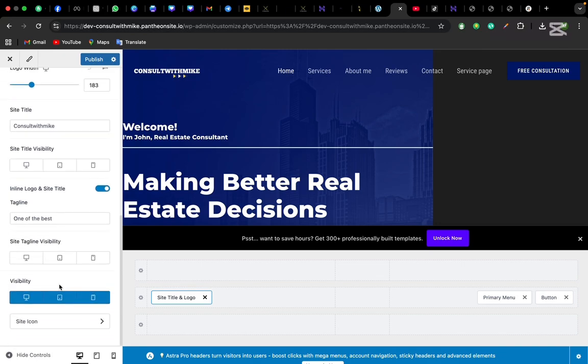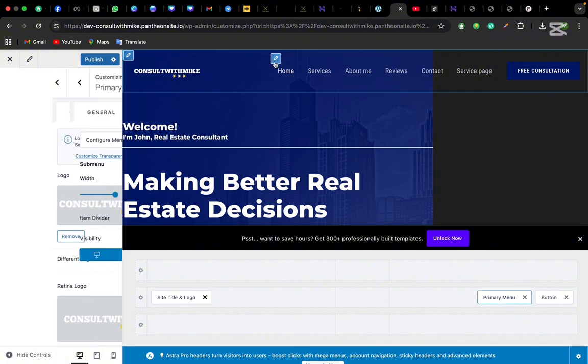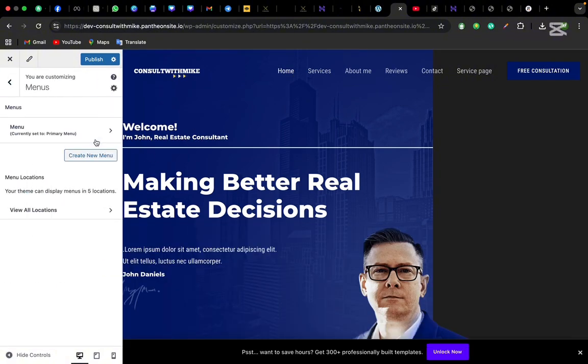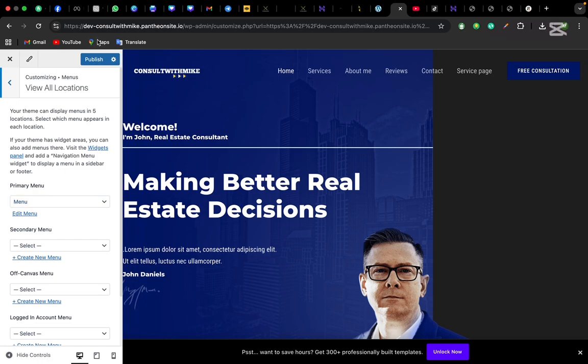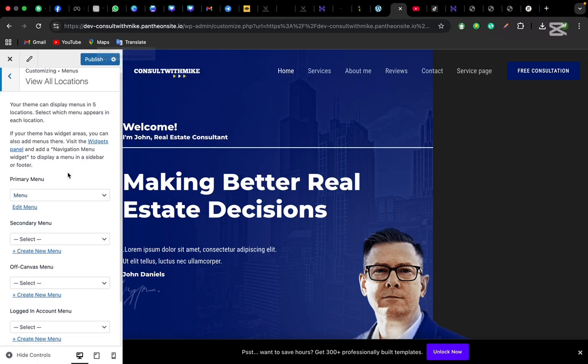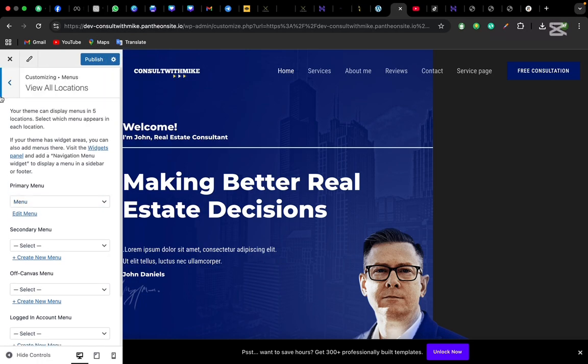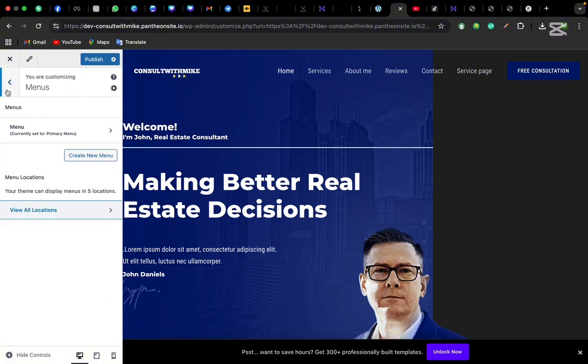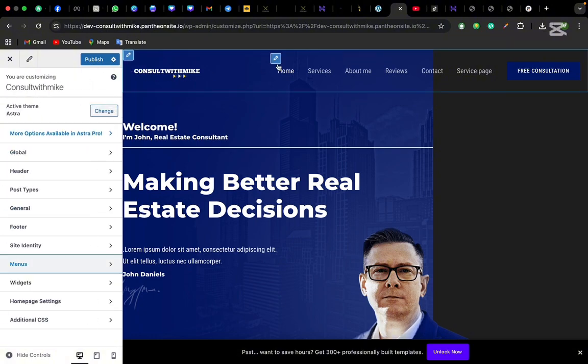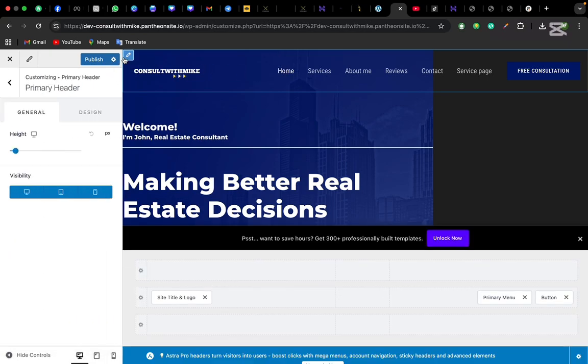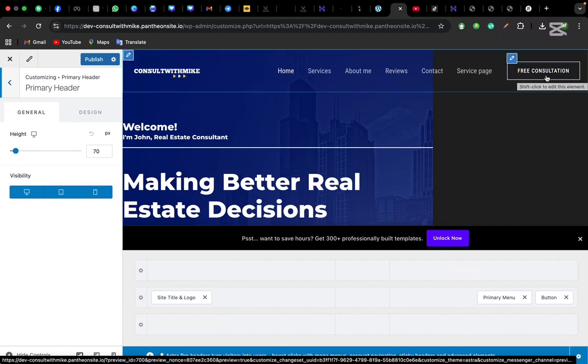So once you are done with that, the next thing is the menu. You can rearrange the menu, if you want to add a new menu, or if you want to delete a particular menu, you can actually do it from here. The main purpose of this is to decide if you want to leave the menu or you want to remove it. If you want to remove the menu, all you have to do is just cancel this primary menu and the menu will be gone.